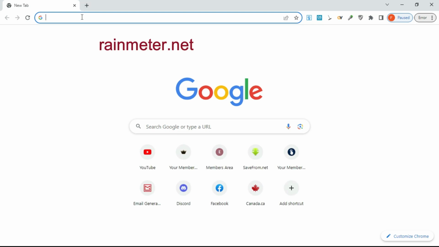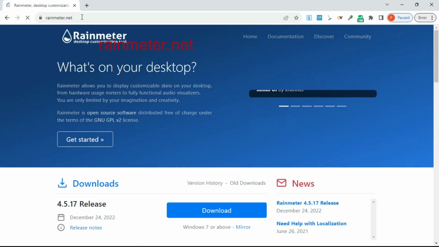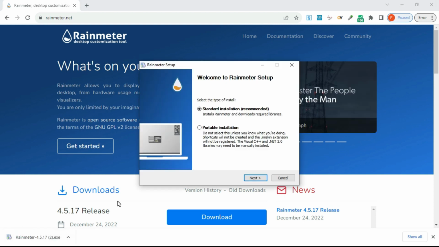Now go to Browser. And in search box type rainmeter.net. Link is also given in the description below and press Enter. From here, click on Download. Once it is downloaded, then click on it. Then click on Next and Install. And Finish.